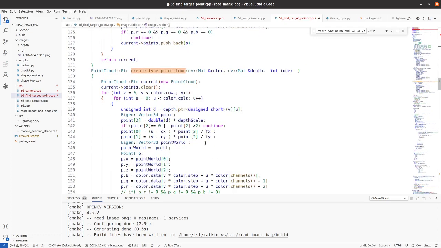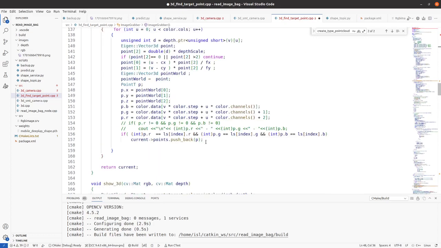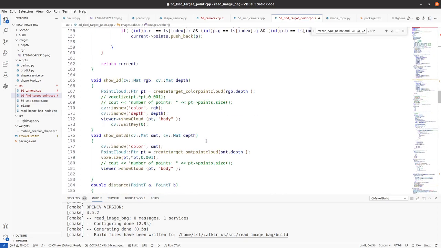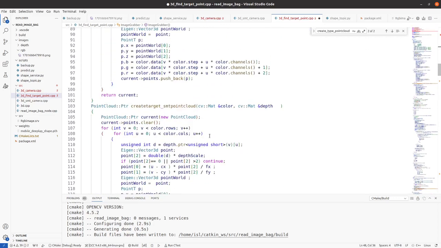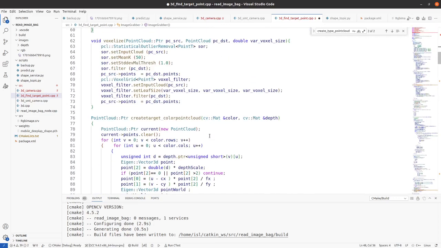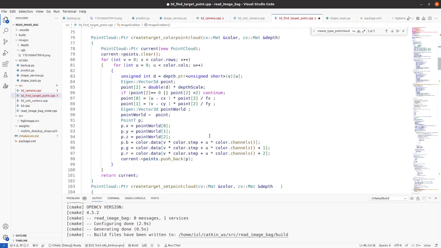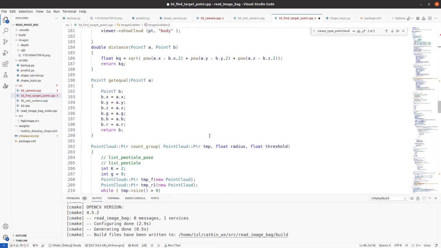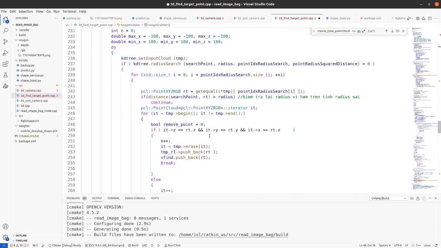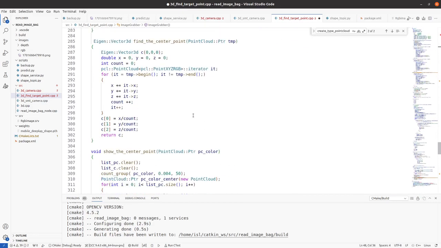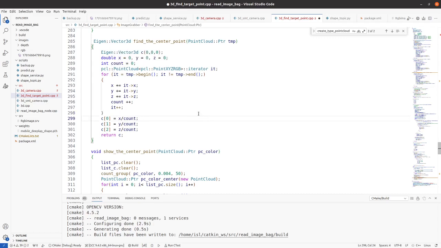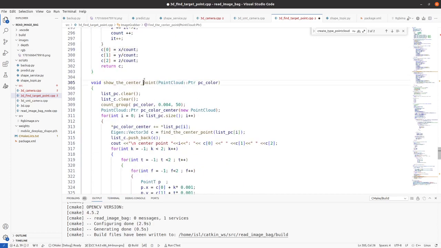Go back here. Sorry, I want to go back to the file, center point here. Okay, and then the center point here.